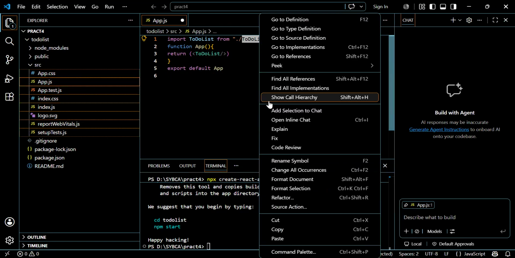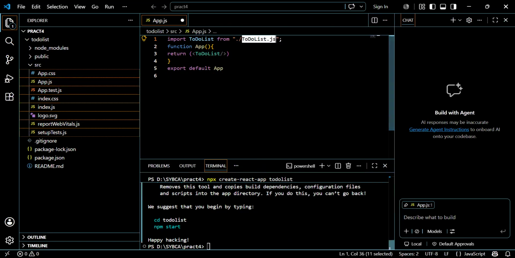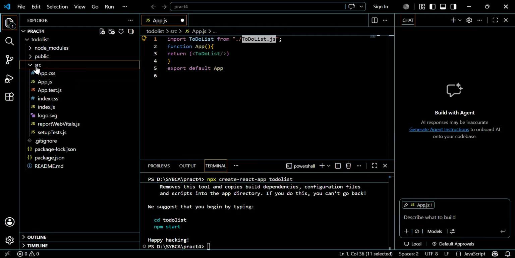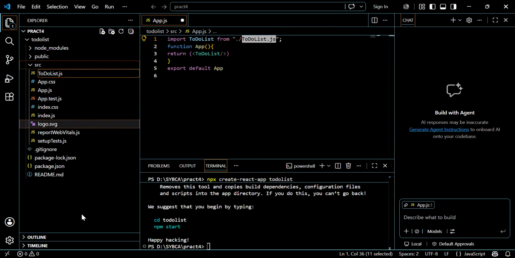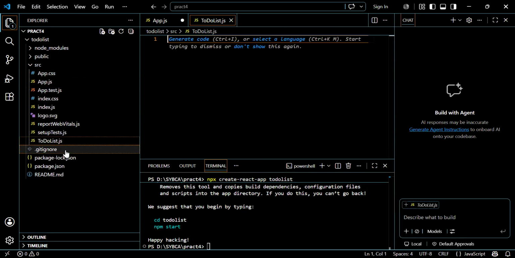So you can just copy this and then go to the SRC, right click, new file, Control V. And you can see here this ToDoList.js, and we are going to write the code now inside that. So enter, to-do list. Here you can see the name of the file and where you need to code. And then again, we will write the code as we are going to create the to-do list. As the name suggests, I guess it will be clear to you guys.